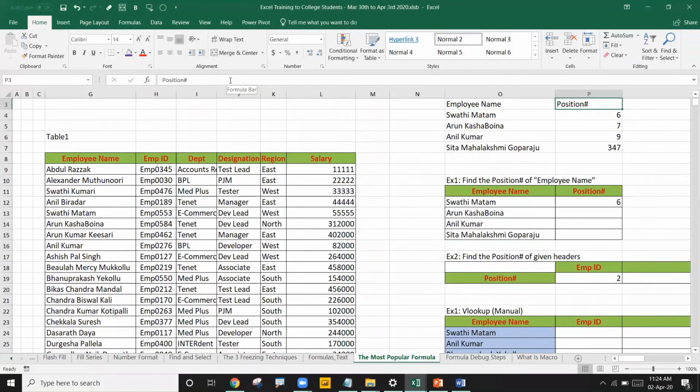We got the same answer, 6, for Swati Matam, right? So let me drag it down. Now it is giving 6. Oh, for Arun Kashiboina it should be 7, but it is giving 6. For Anil it is 7. For Sita Mahalakshmi it is giving 344. It is giving all incorrect numbers. So why this error? Why is it giving incorrect values?